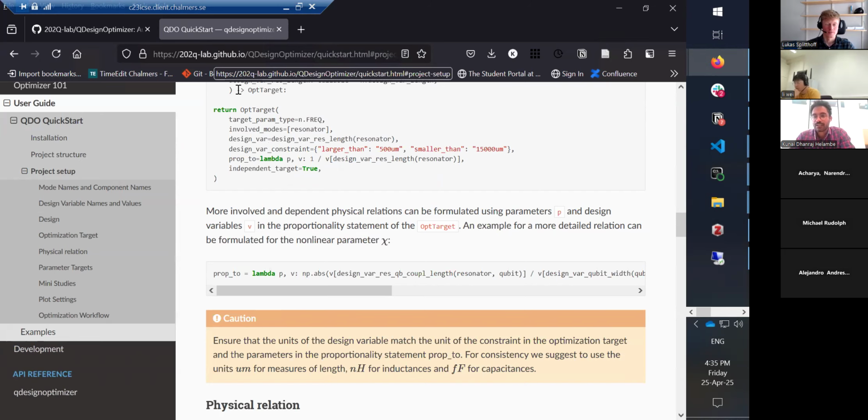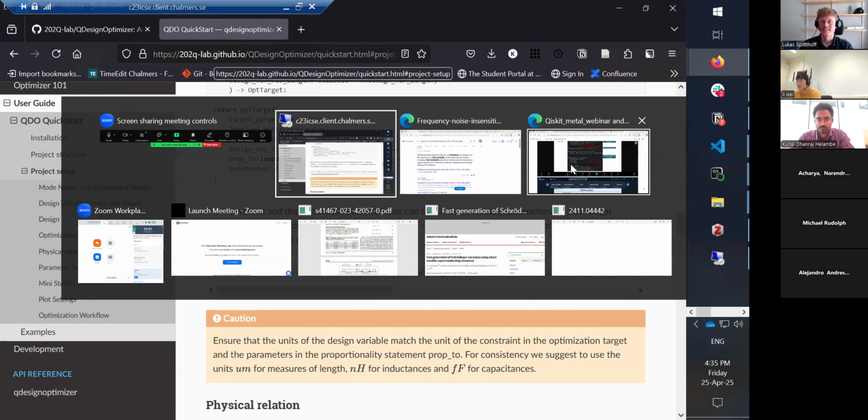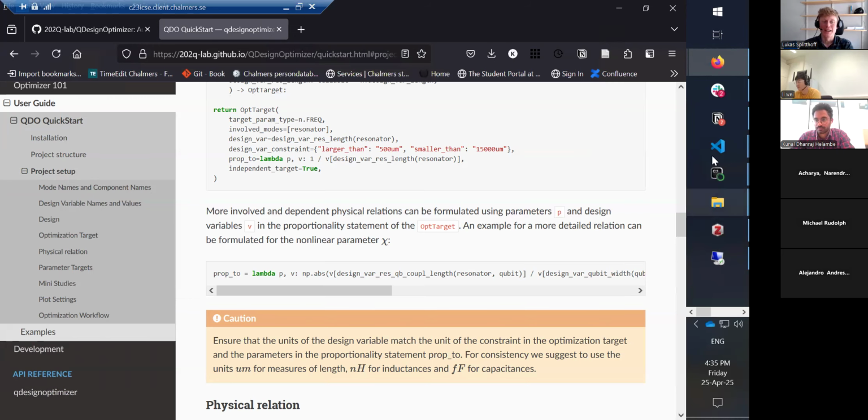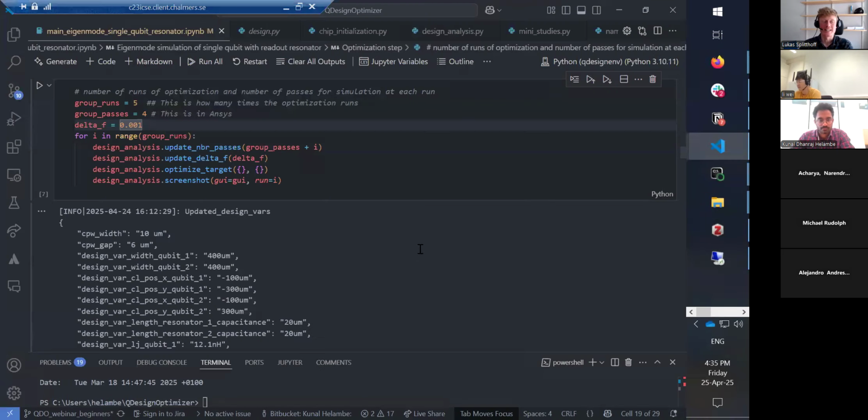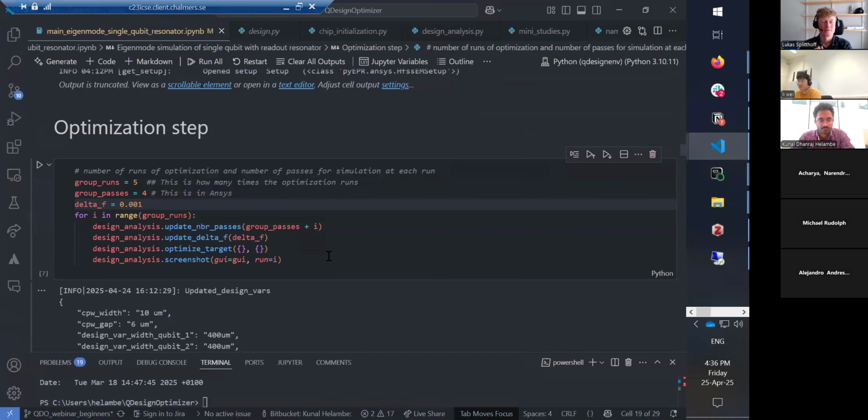Lucas, there is a question. The question is, can I set the smallest resolution for the length between each run, since the e-beam writer has a smallest resolution that it can write? That's an interesting question. No, the answer is we do not have a minimal change, a delta length or so, as a convergence criterion.